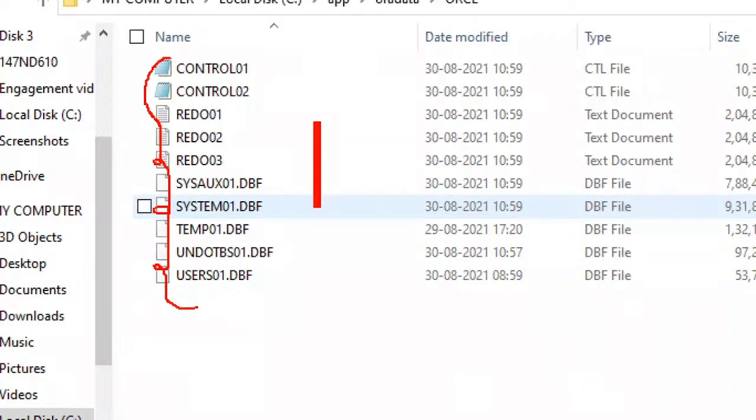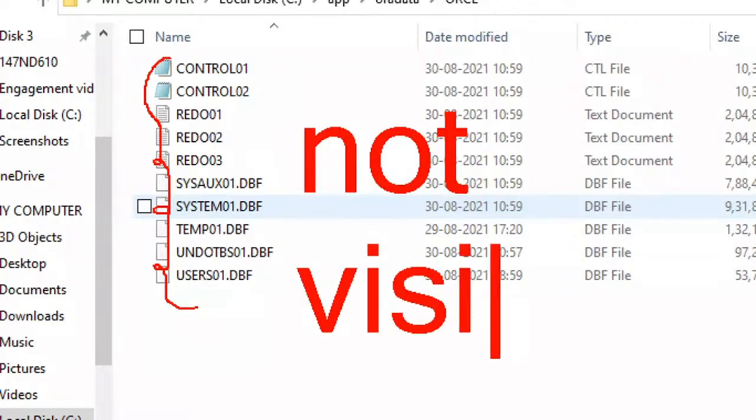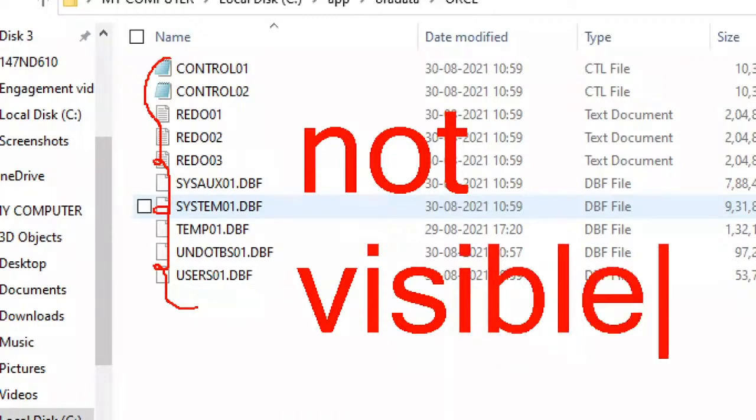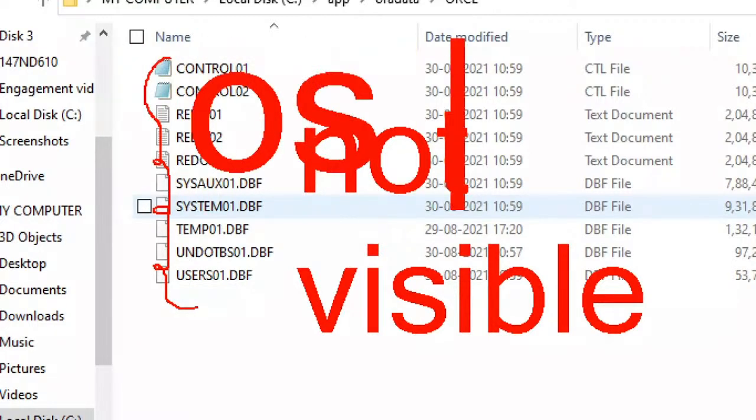But unfortunately, here, Z is a table I'm giving only. Is that table visible in the operating system or not visible? Very good. Not visible. Are you observing or not? This is not visible. That's why a structure which is not visible in the operating system, the OS, is called a logical structure.